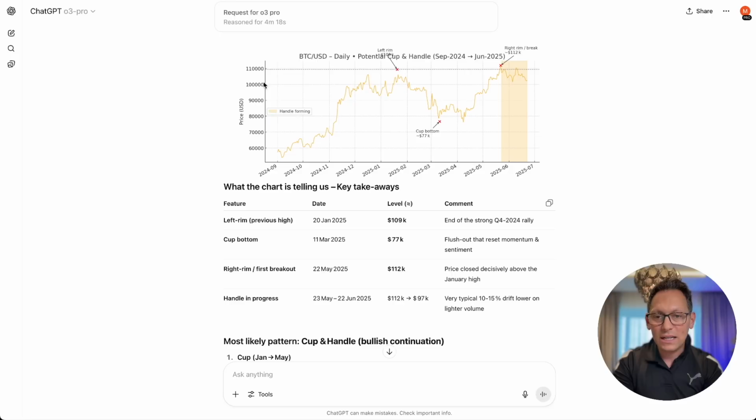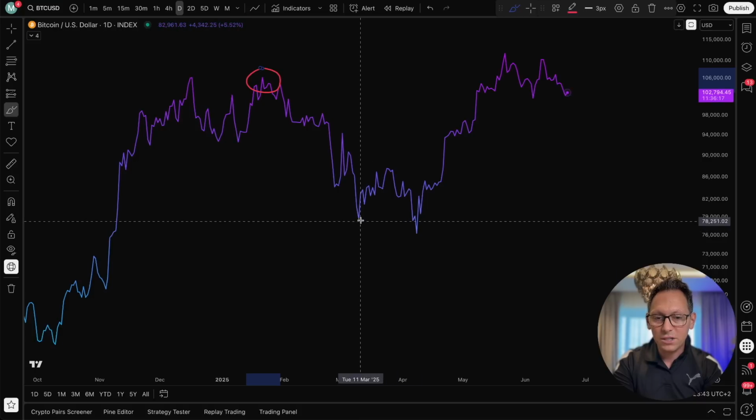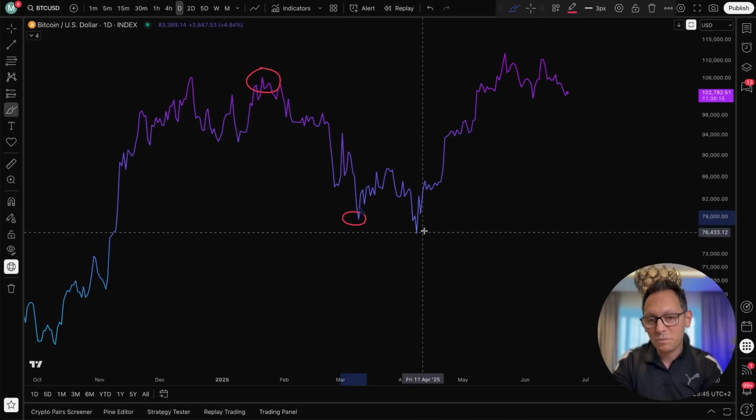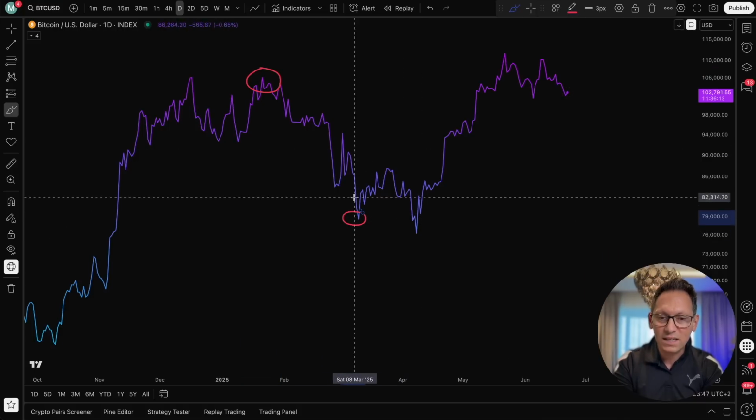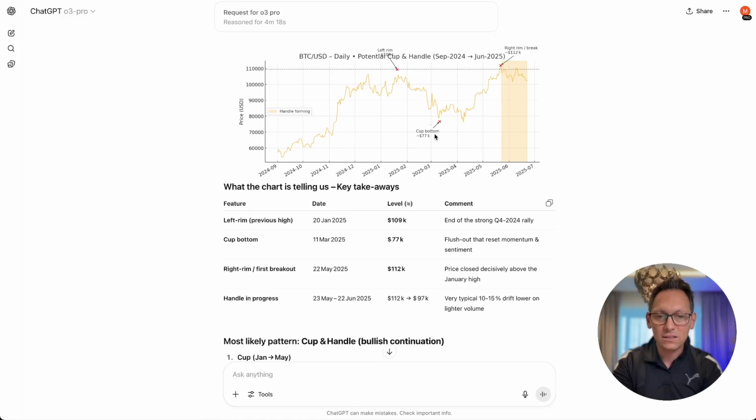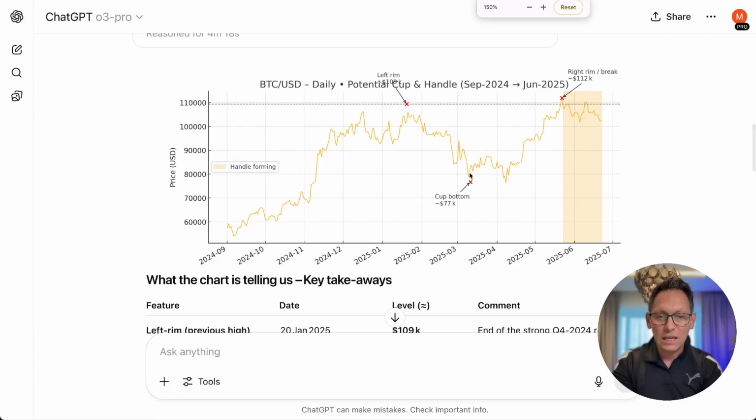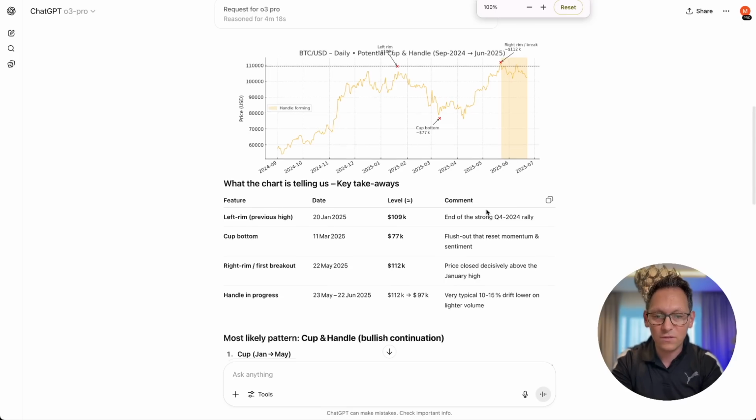And let's see what else it says. It says the bottom is on the 11th of March at 77,000. Okay, 11th of March was here. I mean, I would have picked this one, but it's fine. It's fine. It makes sense, right? And this is also what it drew, you see, in the chart that it created, which is nice. I mean, it's very nice to have a visual, right?